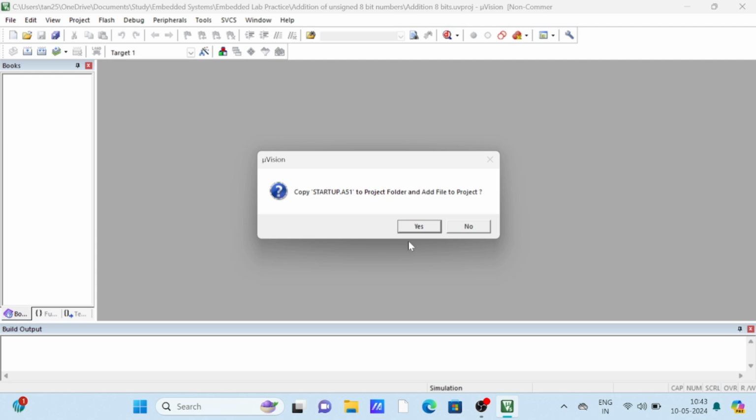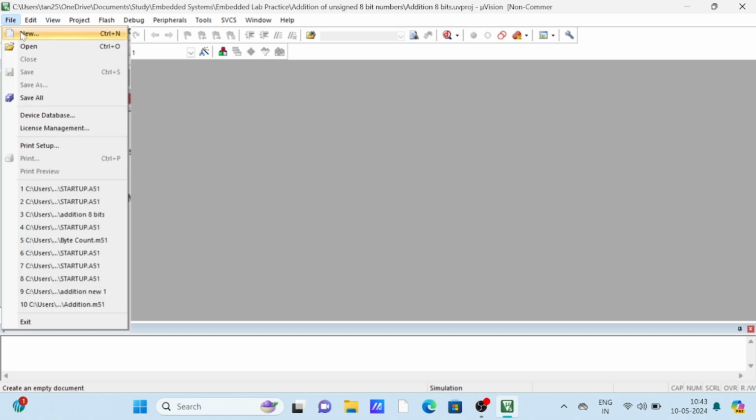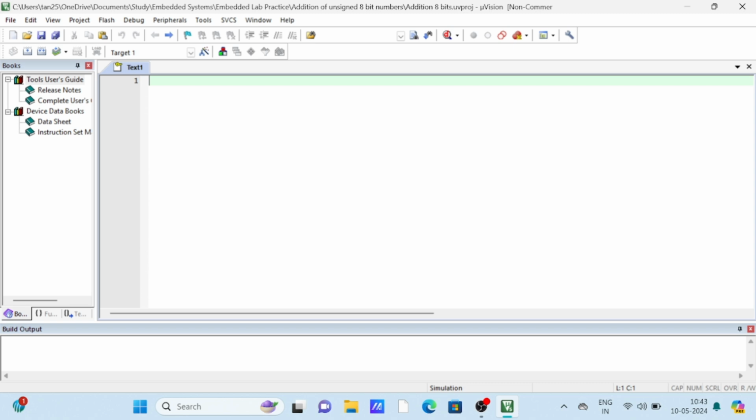Due to its evaluation status, the software permits only up to 2000 lines of code. A dialog box will appear, and we'll proceed by selecting OK. Next, choose New from the menu located under the File tab on the toolbar. Now let's start writing the program and enter the mnemonics as shown here for adding two unsigned 8-bit numbers.